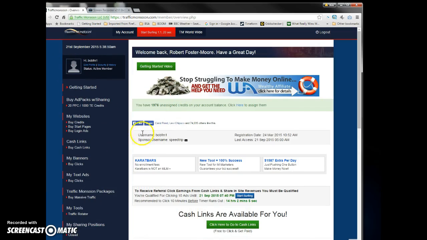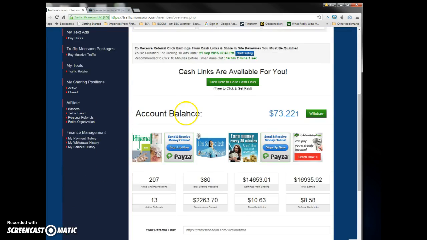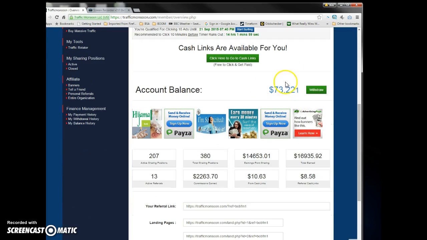So this is me logged on to my account page, and let's just go down a bit. This is confirming I've got $73 in cash. I could either withdraw it or buy another pack. And I've got 207 active sharing positions. Once all of these packs have matured, I will have earned just short of $17,000.